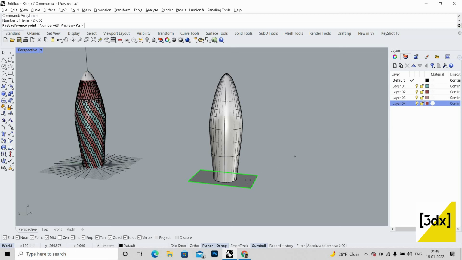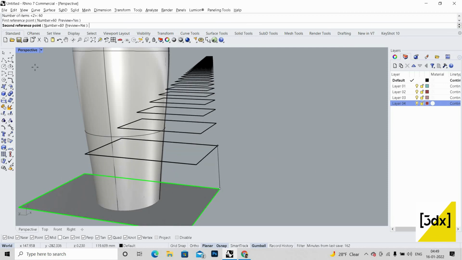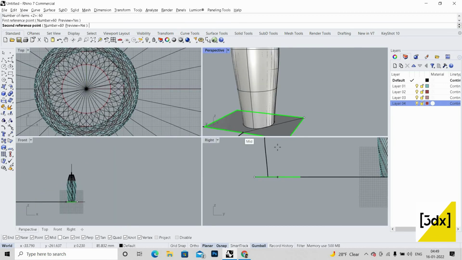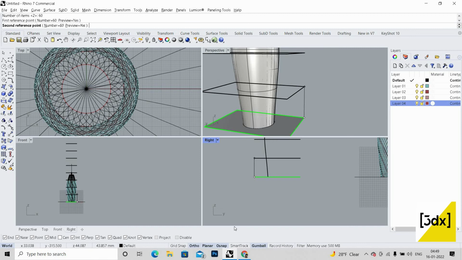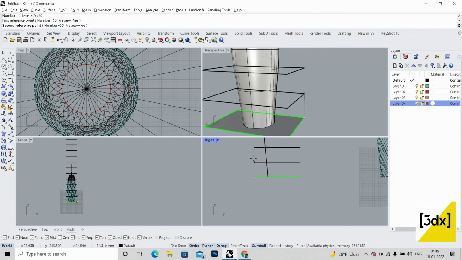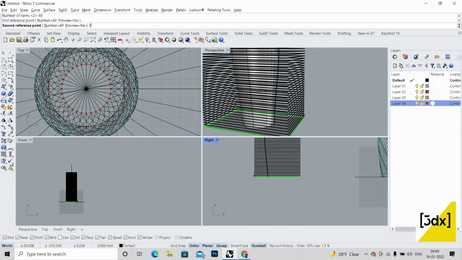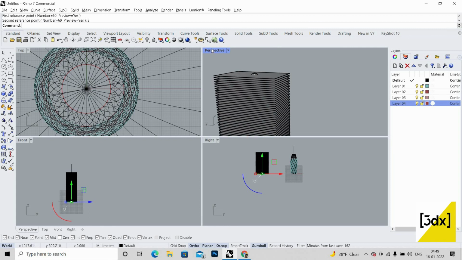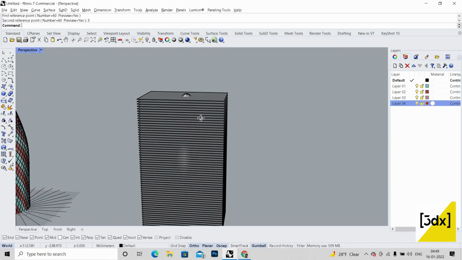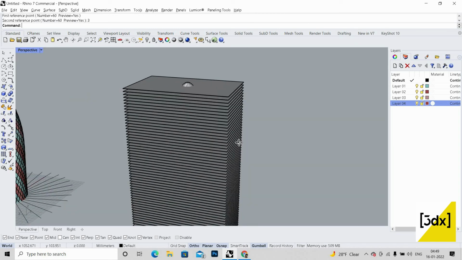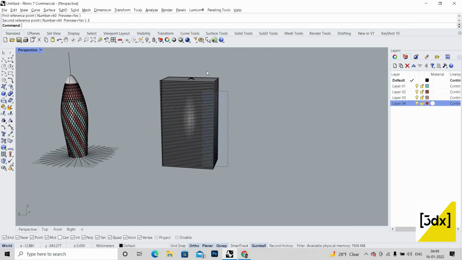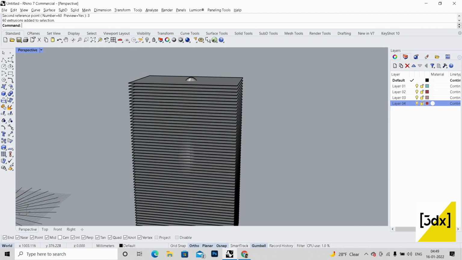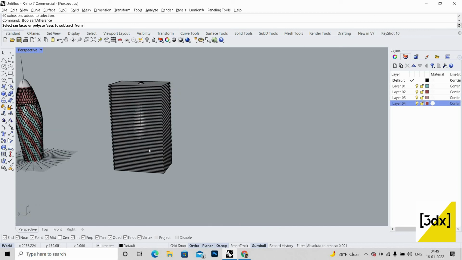I'm giving 60. The first reference point, and it's going to be straight, so I'm turning on the ortho. Now the second reference point is 3 meters. Now I'm going to give booleans, subtract. It's asking me to select the surface.